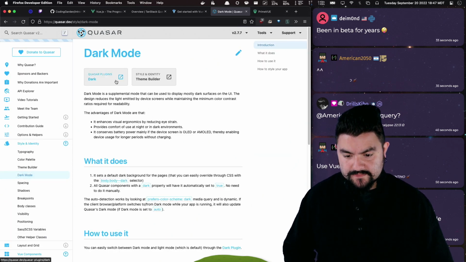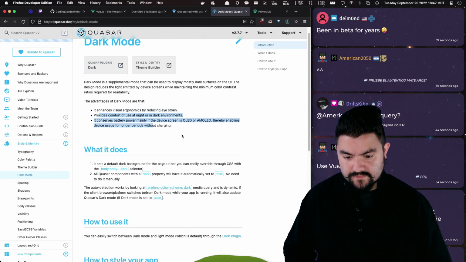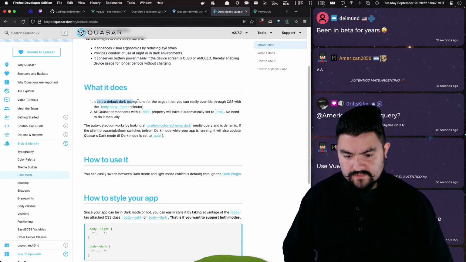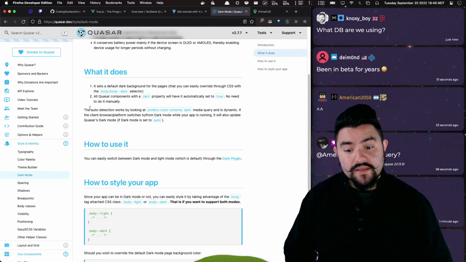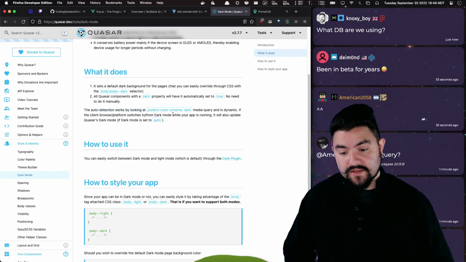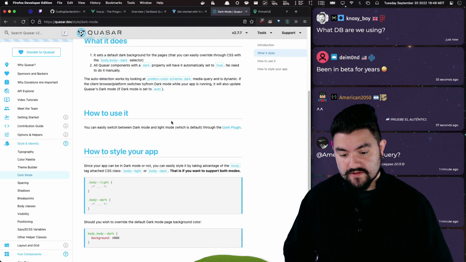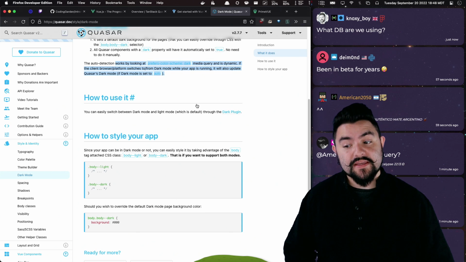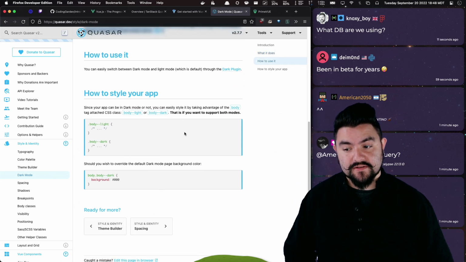Dark mode. So that's a default dark background for the pages. All Quasar components with the dark property will have it automatically set to true. No need to do it manually. Auto detection works by looking at prefers-color-scheme: dark. So we would get it for free if we used Quasar.